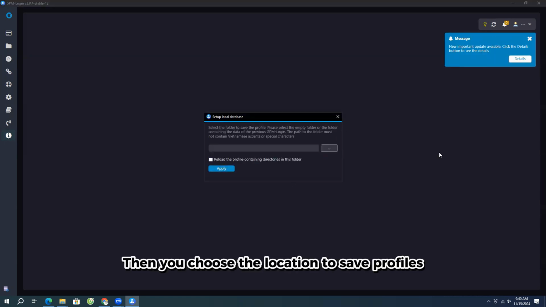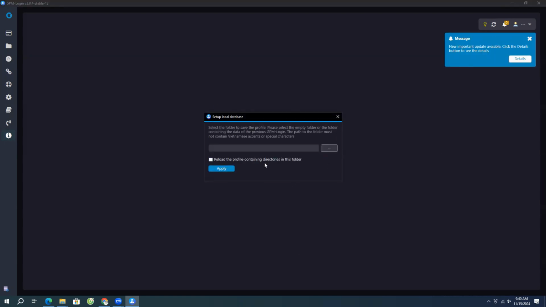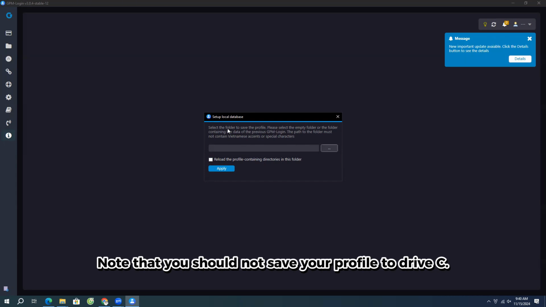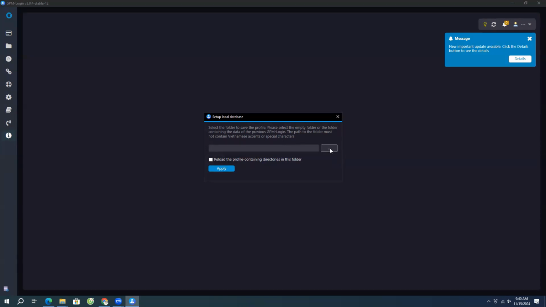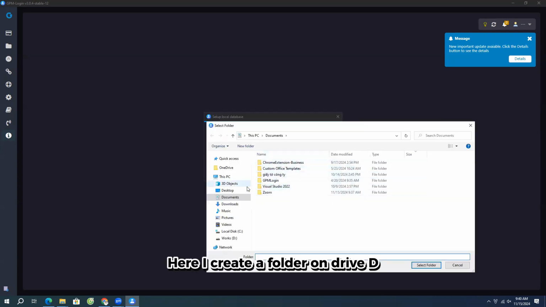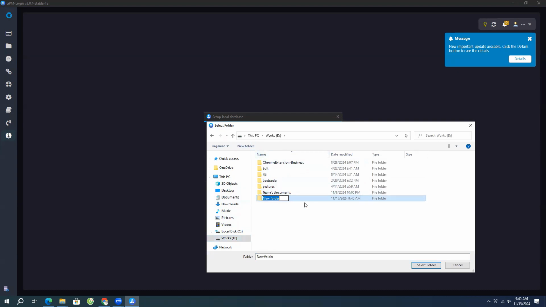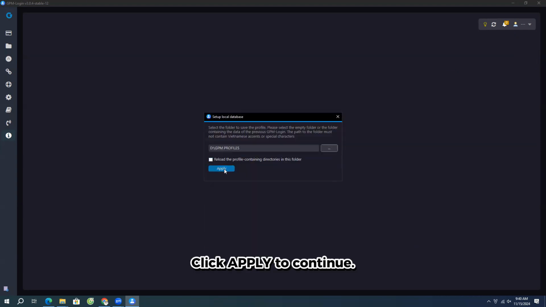Then you choose the location to save profiles. Note that you should not save your profile to Drive C. Drive C contains the operating system. So, when you have Windows reset, your data will be lost. Here I create a folder on Drive D. It's called GPM Profiles. Click Apply to continue.